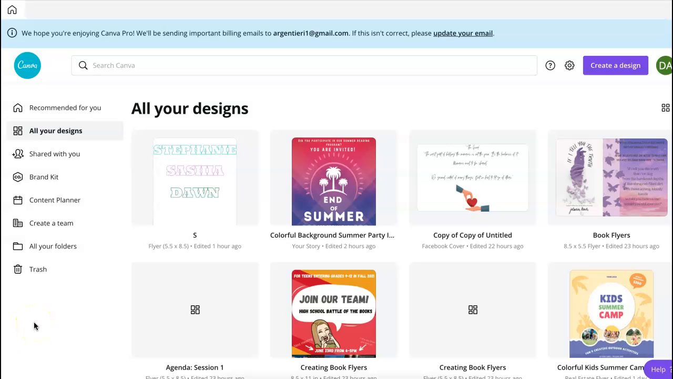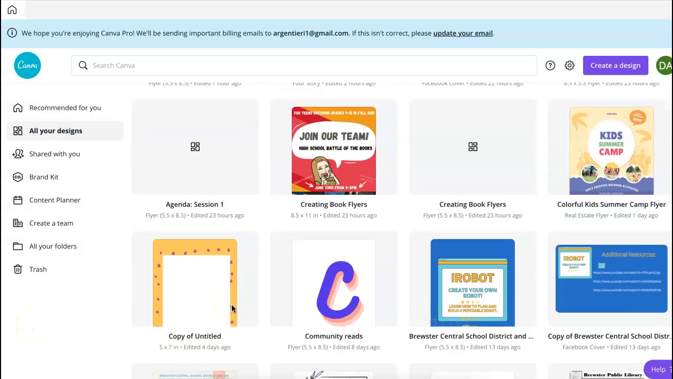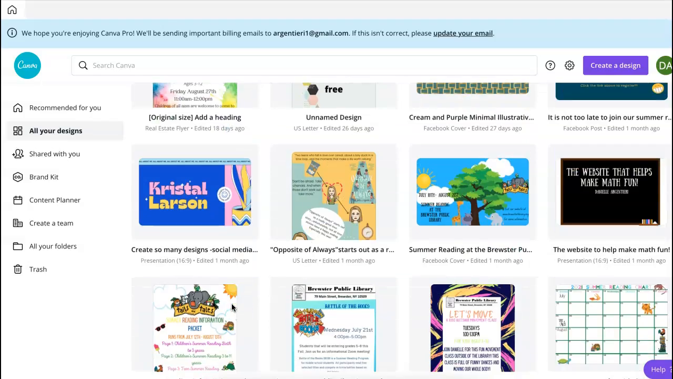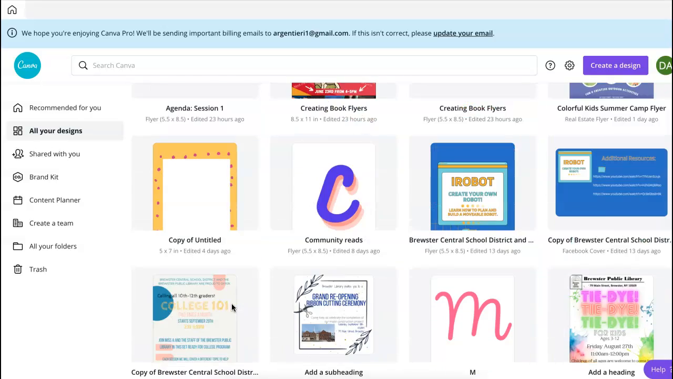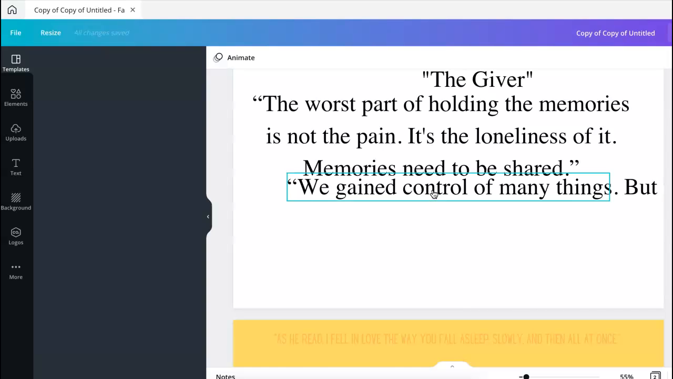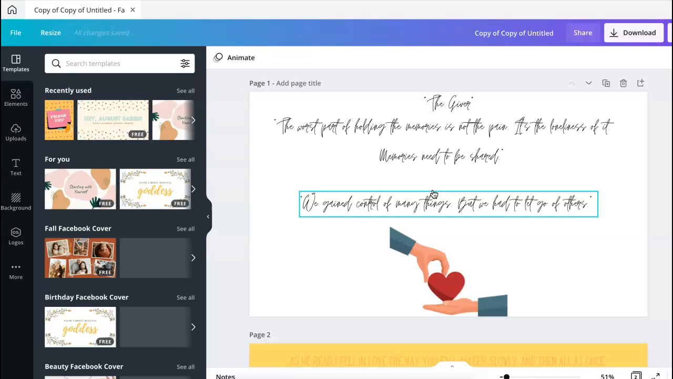As you can see, I use Canva quite a lot. These are just a few of the flyers and invitations that I have made throughout the year. Let's go and click on one of the first book flyers. Here's the book flyer that we talked about last week.